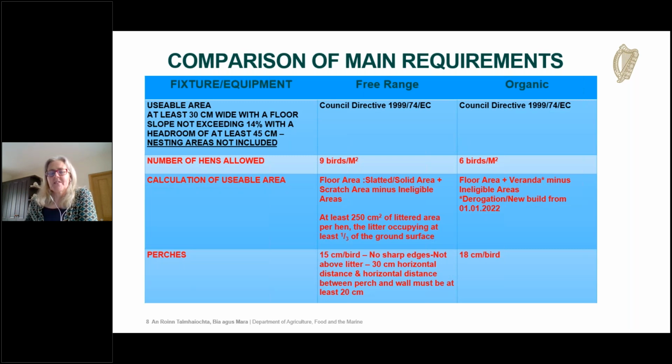In terms of perches, you'll see again for free range, coming from Council Directive 1999/74, it's 15 centimetres per bird with no sharp edges, and some other parameters, about 30 centimetre horizontal distance, and the distance between the perch and the wall must be at least 20 centimetres. So it's minimum 15 centimetres per bird, but in the organic regulation it's 18 centimetres per bird.